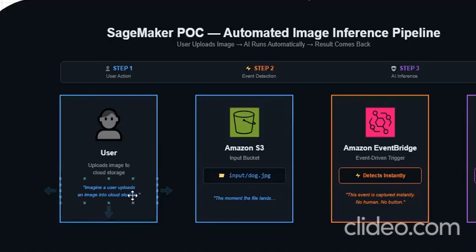Yes, it is a SageMaker POC, an automated image inference pipeline. User uploads an image, AI runs automatically, and the result comes back. In step 1, what is the user action? The user uploads an image to cloud storage.